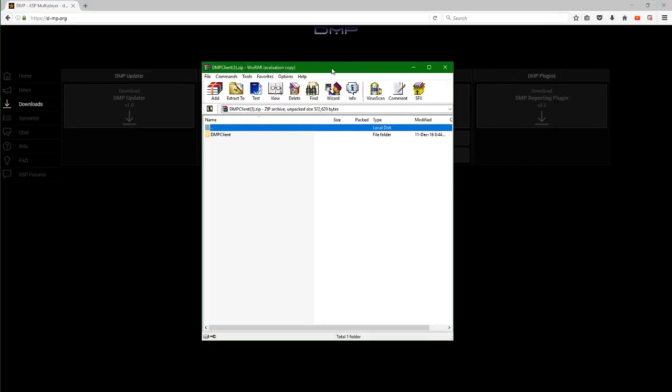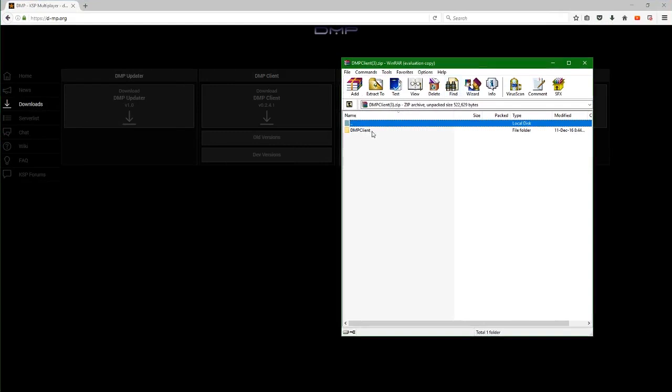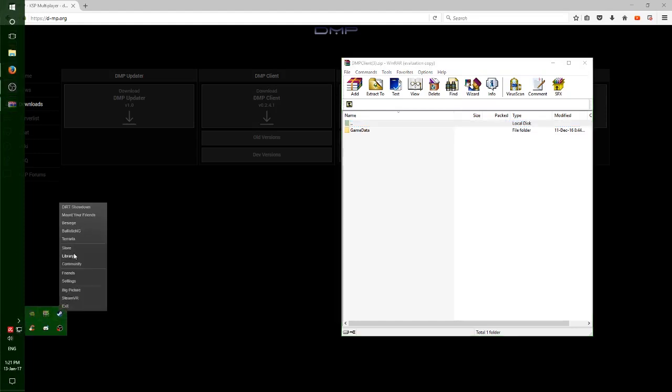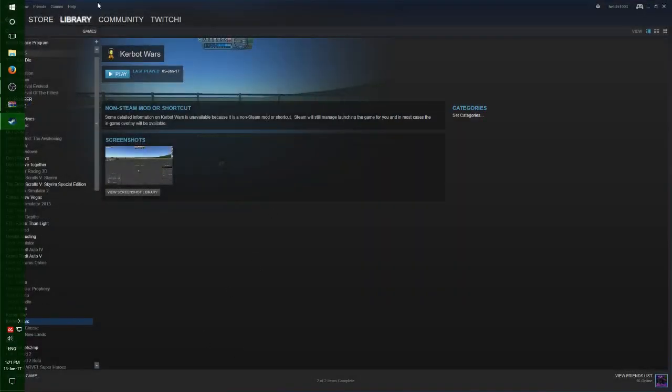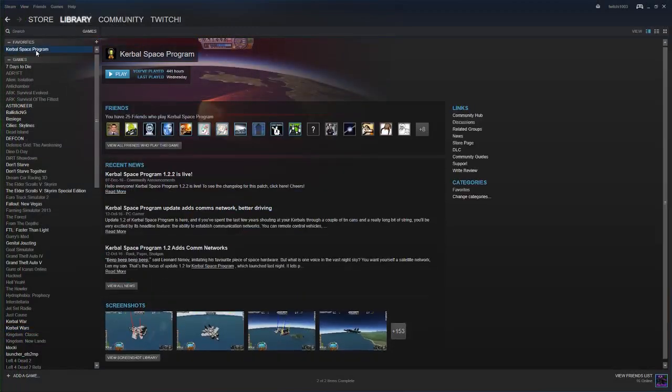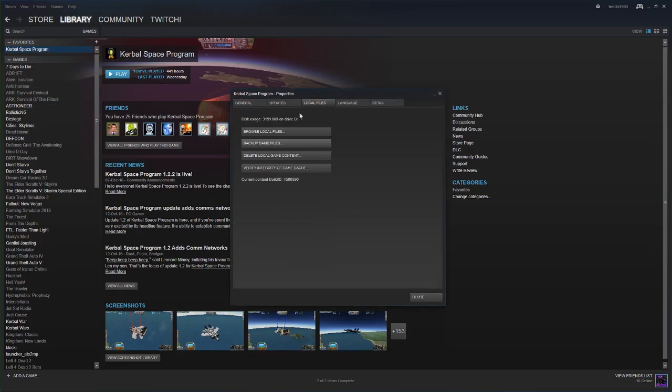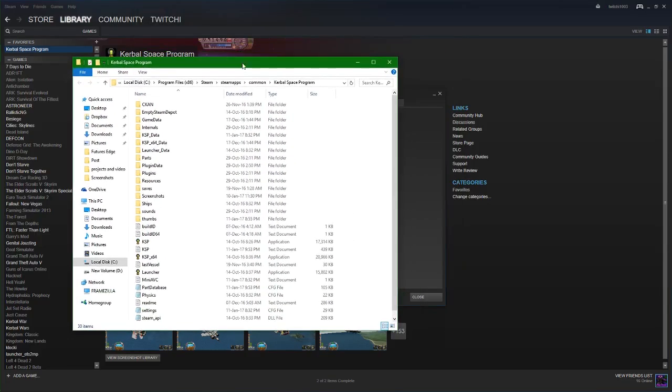So when you open your zip, you will find a page much like this with DMP client written on it. Inside, you will find a game data folder. That's very important that game data folder is there. The next thing you want to do is open up your Steam library. In here, you should be able to find your Kerbal Space Program install. Yours might not be at the top. It's very likely to be in alphabetical order. Down the bottom, you will have properties. And then click local files, browse local files. These are the two steps you need to get into your game folder.